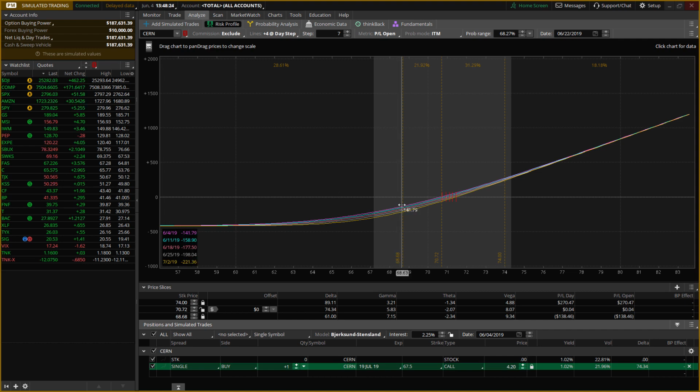If I get stopped out, I'm going to lose 175.14. Let's call it 175. Okay, I know I'm moving this as I'm talking. Let's call it 175, which is $1.75.